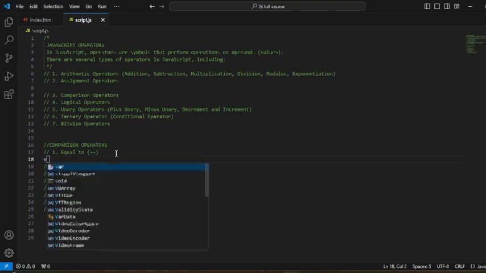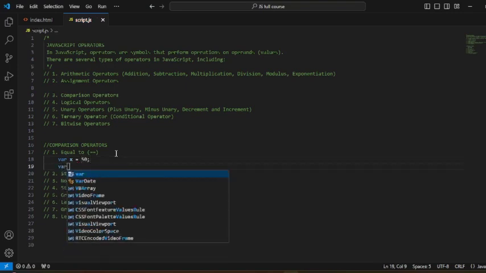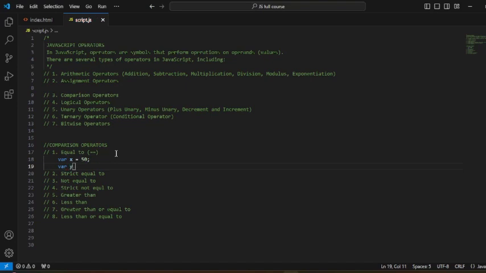Here we're going to declare two variables to start with. We're going to say var x, assigned the value of 50, and then declare another variable, y, assigned the value of 40. Remember the rule: the result is going to be either true or false, because this is a statement. A statement can either be true or false.